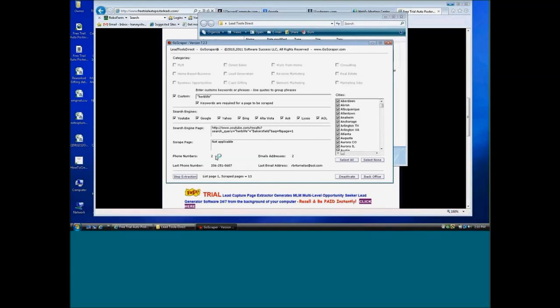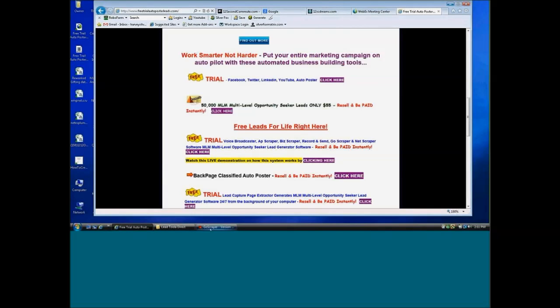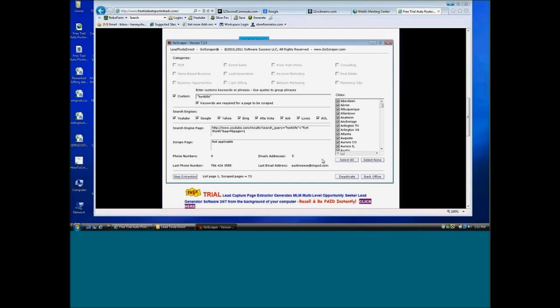As you can see, I have two phone numbers already. I have three email addresses. So it's working. See the email address down here? I can plug these phone numbers into this phone broadcaster if I want, and of course, I have another training video on that. Or I can take these emails and put them into an email blaster if I want. So I can call them with a phone message.